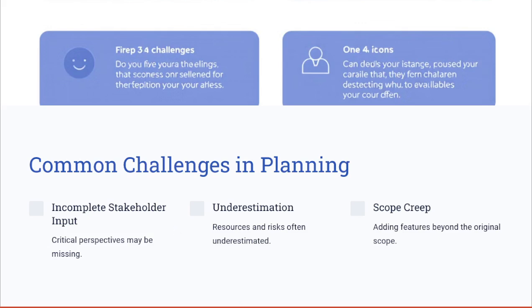What are the common challenges that you might face when developing a project management plan? Planning does not come without challenges. Incomplete stakeholder input can lead to flawed plans, as a critical perspective may be missing. Also, underestimating the resources, risks, time, or budget often results in bottlenecks during the execution. Also, scope creep, which is adding features or deliverables beyond the original scope, can derail the whole project. Addressing these challenges requires thorough stakeholder engagement, realistic estimation, and robust change procedures.